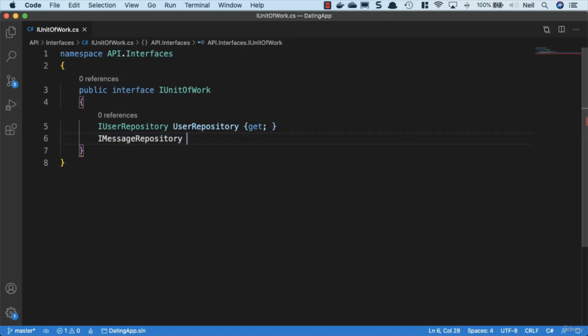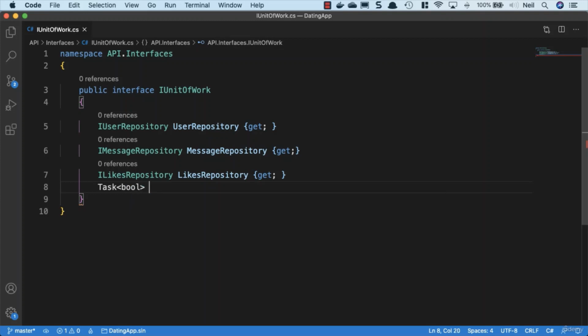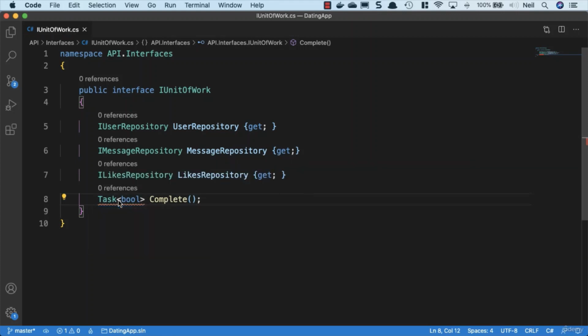And same for IMessageRepository, we'll call it MessageRepository, and once again we'll use get. And then the ILikesRepository, we'll say LikesRepository, and once again we'll get. And then we'll add a Task of a Boolean. This is going to be our method to save all of our changes, so we're going to call it Complete. We'll also need to bring in System.Threading.Tasks as well.